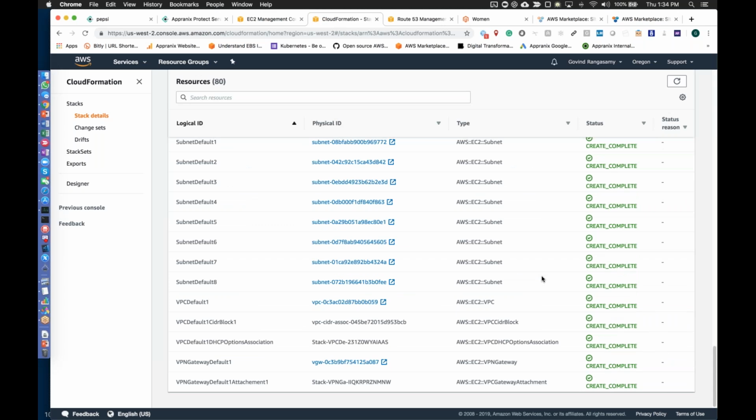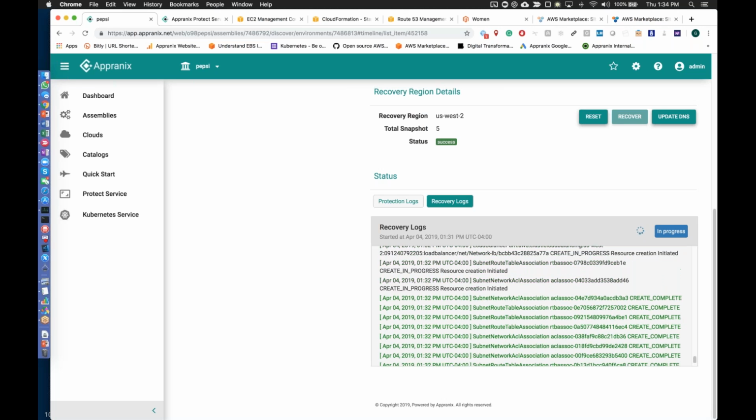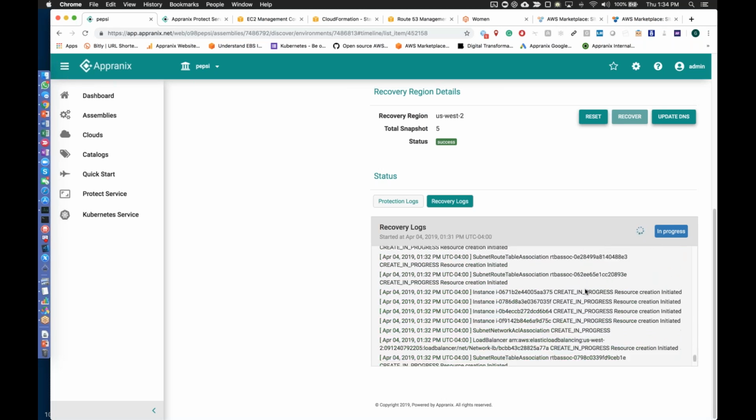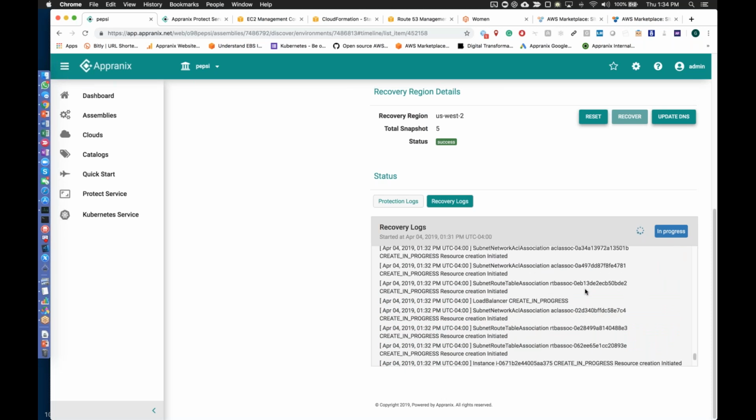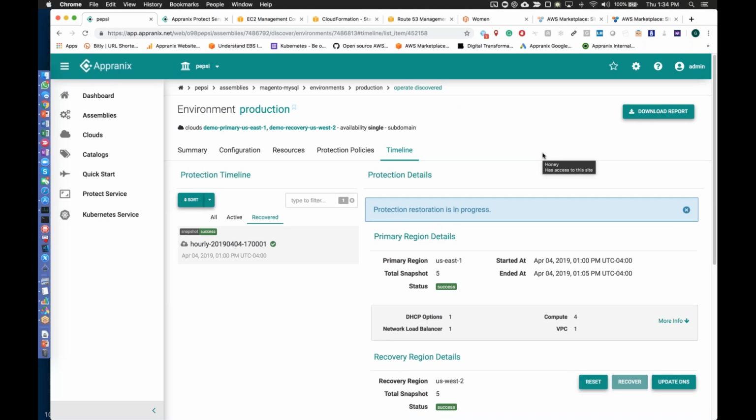Let's see if this particular thing creation is complete. Let's see what is still in progress. Some more things to be done. As you can see, we give you the output of the CloudFormation plus all other things that our system is doing in logs. You can always go back and refer to the logs. That's not a problem. All of that should give you more confidence in terms of what you could do with the recovery of the system.